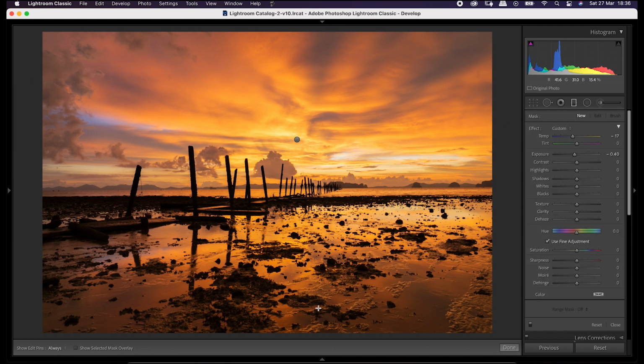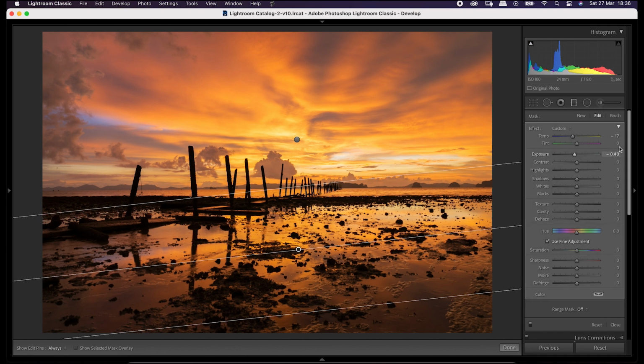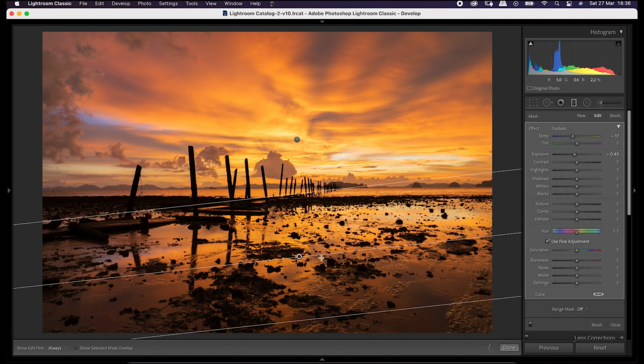Might create another graduated filter right on the bottom there. Might darken a bit again, cool down the image, and play around with hue and saturation. Okay, happy with that.